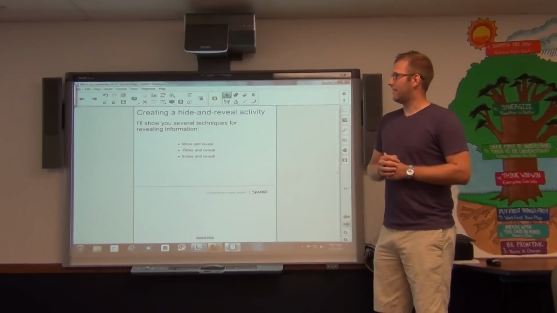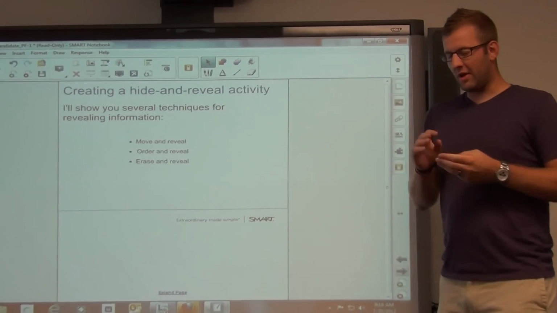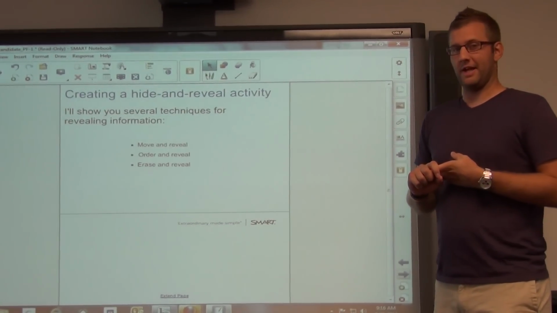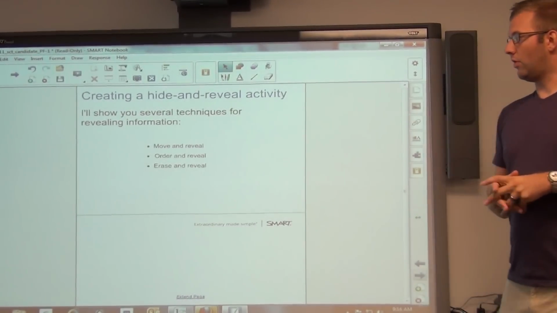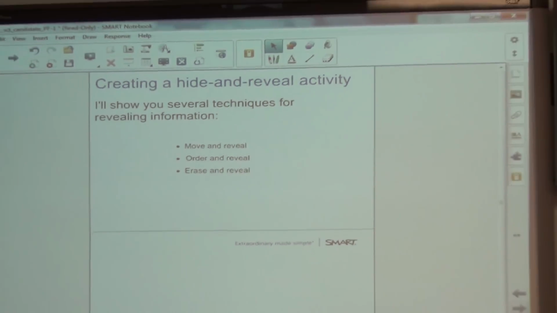Creating a hide and reveal activity. There are 3 different ways to create a hide and reveal activity. They are the move and reveal, order and reveal, and erase and reveal. And I'm going to be showing you each of these techniques today.